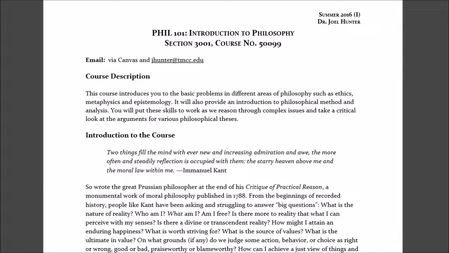All right, hopefully you've got a copy of your syllabus printed out. It's available, of course, on Canvas, as I mentioned, and you can go through your own copy with me and make notes as you see fit.